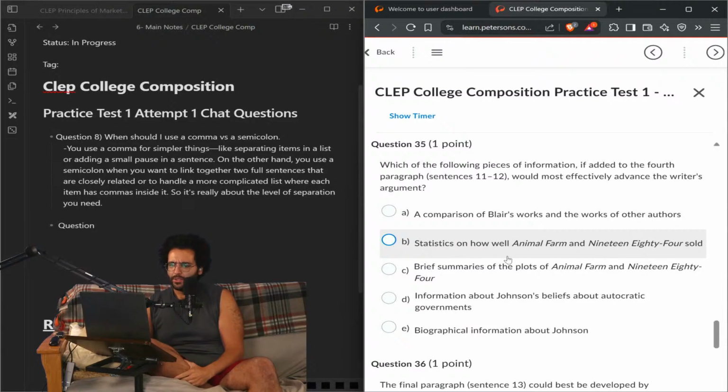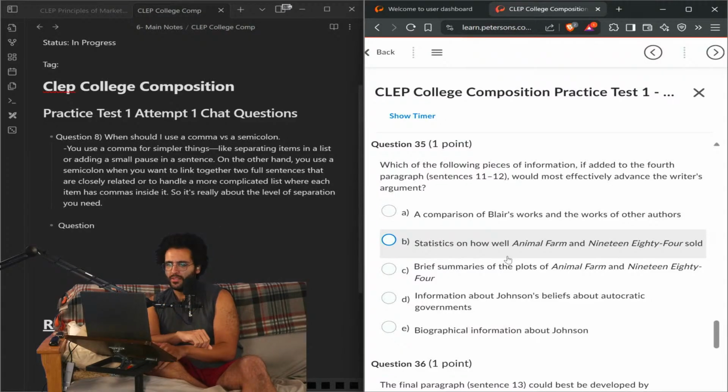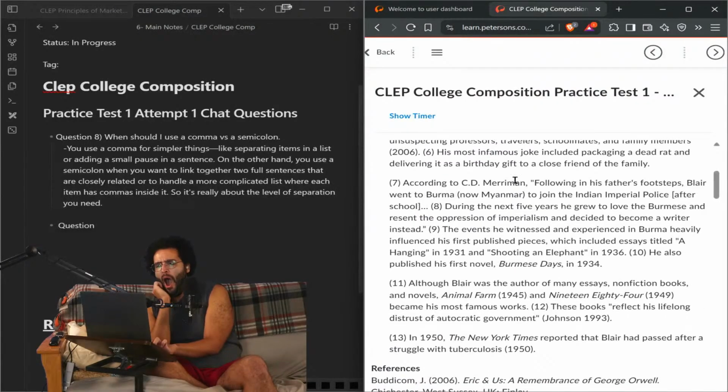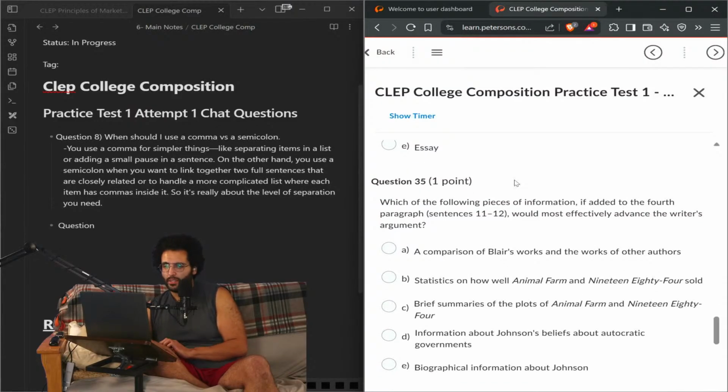Question 35. Which of the following pieces of information, if added to the fourth paragraph, sentences 11 and 12, would most effectively advance the writer's argument? This is an argument. 11. Although Blair was an author of many essays, nonfiction books, and novels, Animal Farm, 1945, and 1984, 1949, became his most famous works. These books reflect his lifelong distrust of autocratic government. Okay, what information needs to be added?